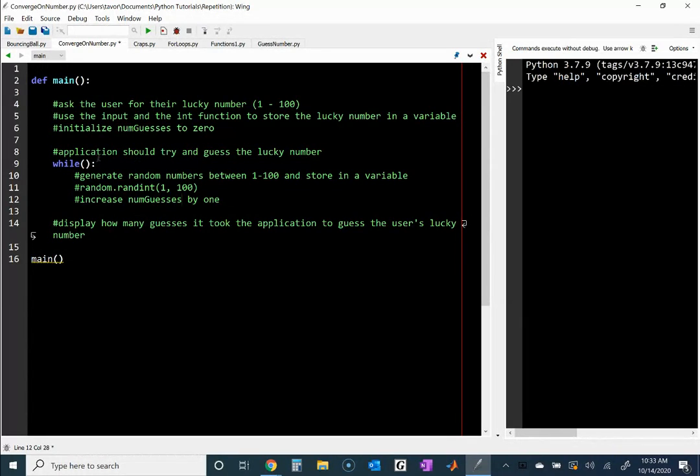Let's see. I think as far as the problem here, what I want you to do, it's all encompassed here. Now let me spend a little bit of time reminding you how a while loop works.